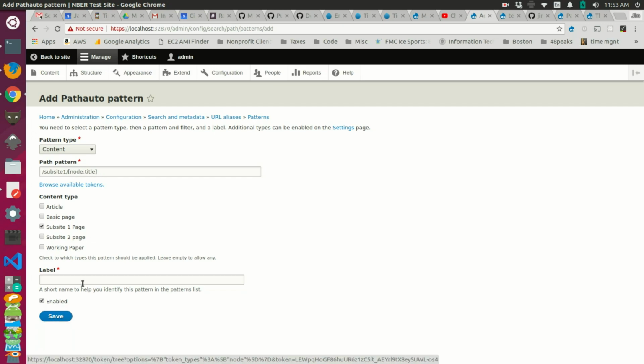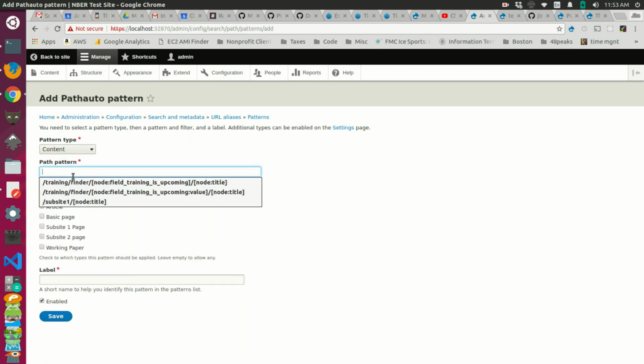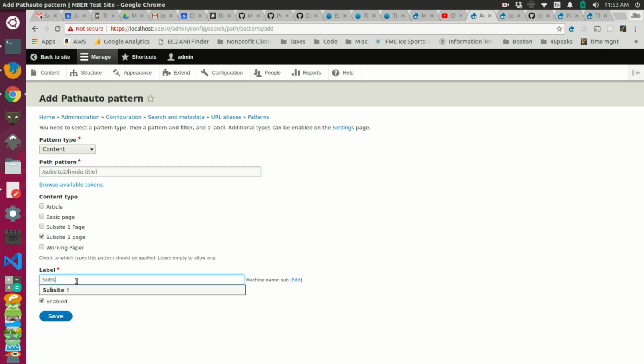So let's do this, and we'll call this subsite 1, and we'll save that, and we'll do the same thing for subsite 2. So we'll create another content pattern. We'll give it the pattern of subsite 2, node title, and we'll make sure that new content of subsite 2 gets created with this pattern, and we'll just give it a label so we know what it is. When we want to manage this, we'll call it subsite 2, and we'll save it.